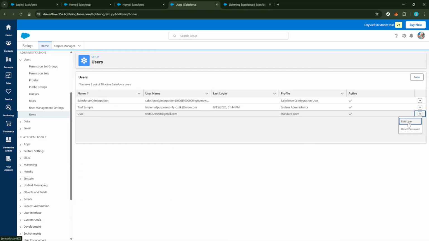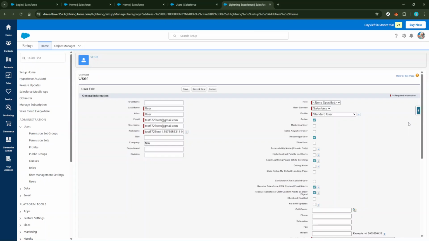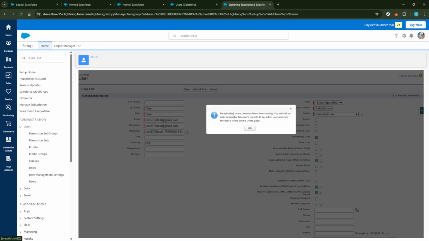On this page, you'll see a checkbox labeled Active. This option determines whether a user is active or inactive within the organization. To deactivate the user, all you need to do is uncheck this Active box. What this action does is essentially disable the user's ability to log in and interact with any Salesforce data, but it doesn't remove their record from the system, which is exactly what we want in case you need to reactivate them later or maintain historical data accuracy.